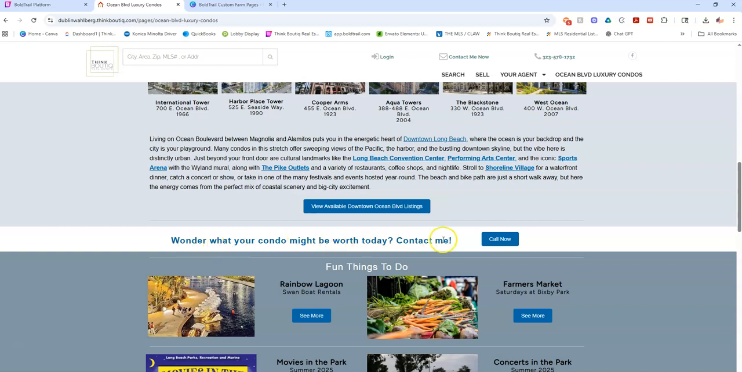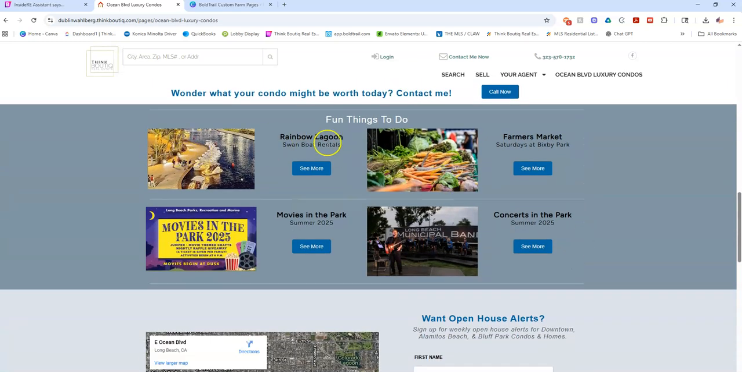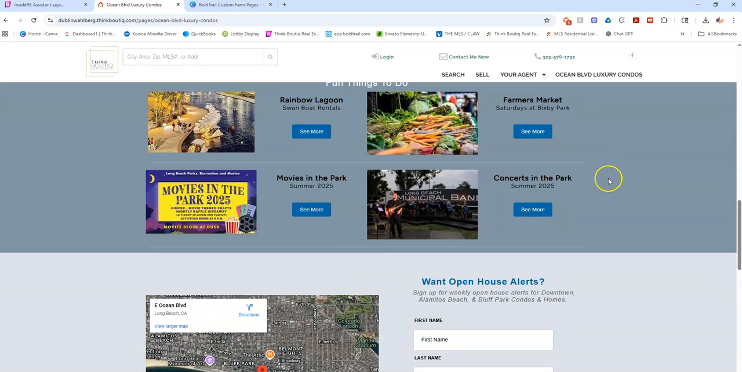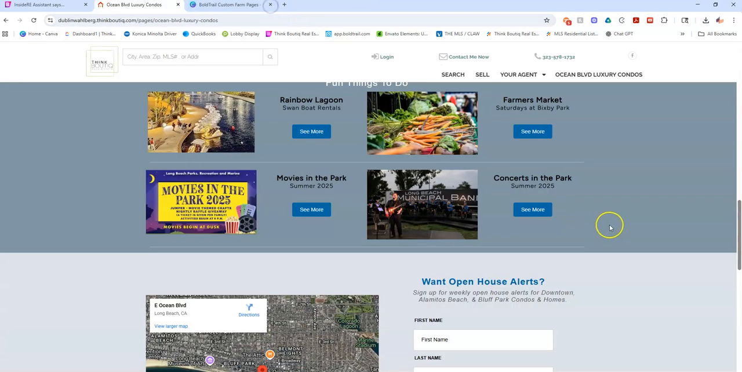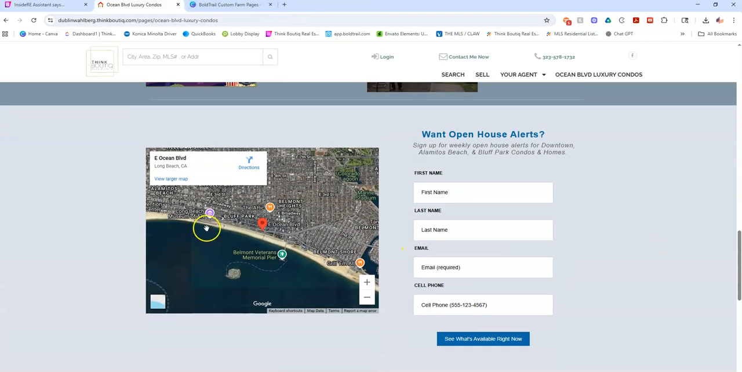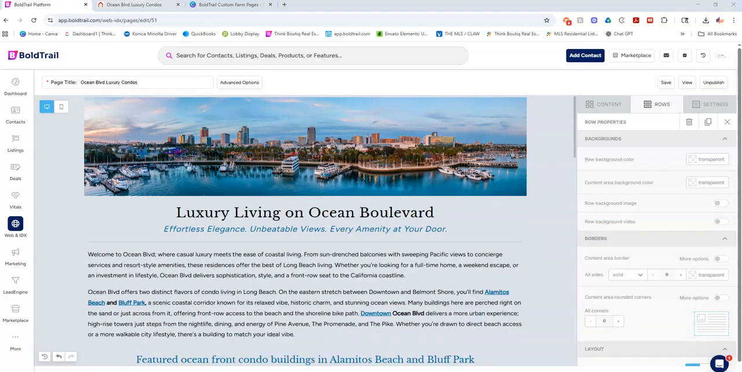I put a call to action right here. Wonder what your condo might be worth? Contact me, and I have a call now button. This is really cool if it's pulled up on mobile because it will dial Dublin's phone right there. I have links to fun things to do, Rainbow Lagoon, farmers markets, again, links to external sites with days and times. And then, of course, the open house alerts and the map here from Google Maps. I'm going to jump over into BoldTrail now and show you how I built this.